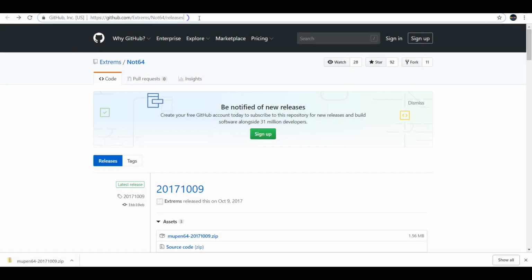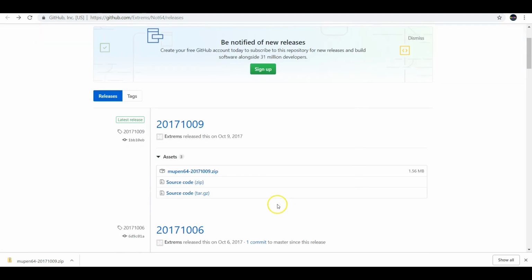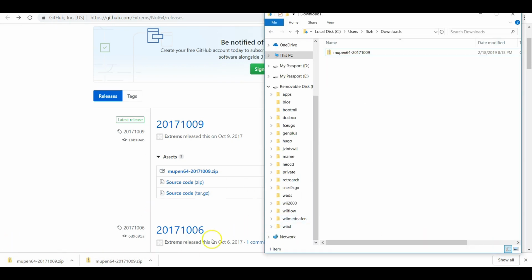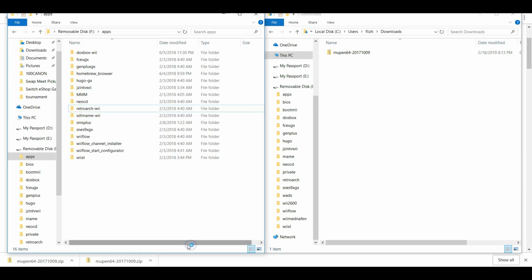Alright, first thing you want to do, guys, let's go to github.com. I'll put the exact link in the description. But you want to go here so you can get the Not64 Emulator. So on the very top, click on it, let's download it. Okay, I got my folder downloaded.